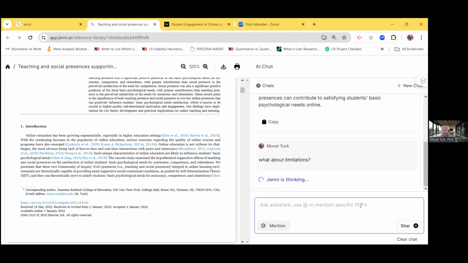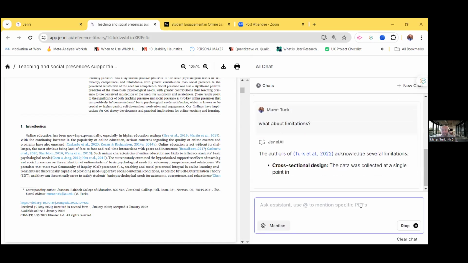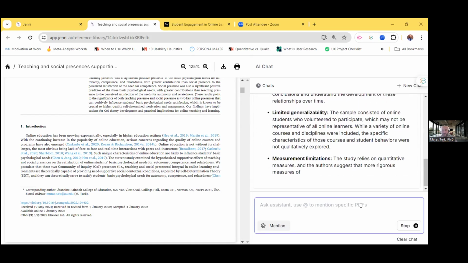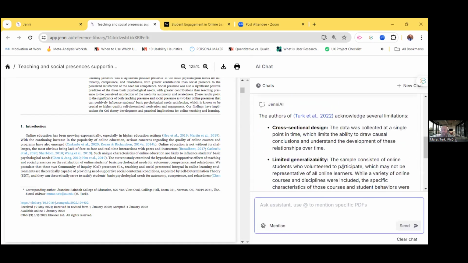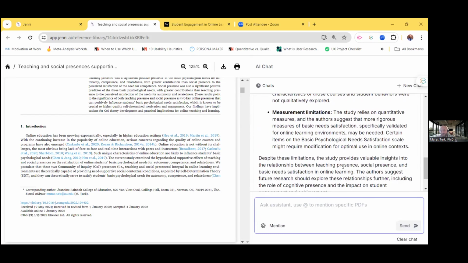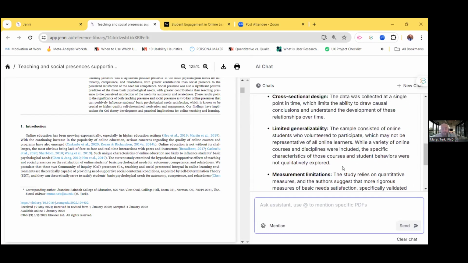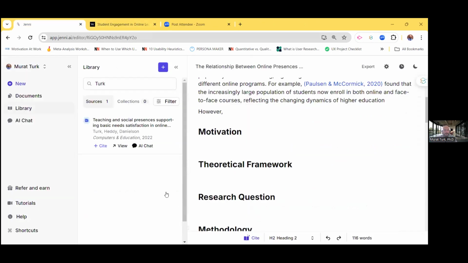What about limitations? So I don't have to read the entire PDF, going back and forth, back and forth. You see, these are the limitations that the authors of this article acknowledge. And these limitations are potential research gaps, by the way, for your next article or research project. So this is a feature of AI chat that you can definitely use.